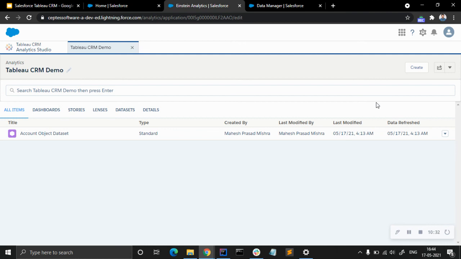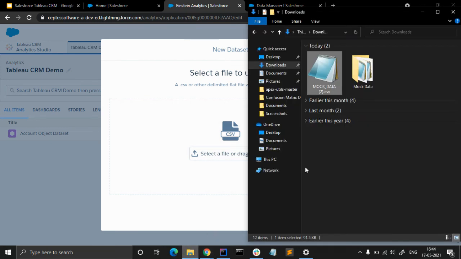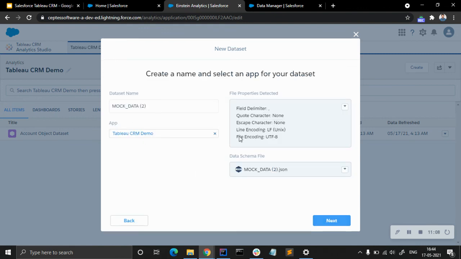So let me show how to add an external dataset, like a simple CSV file, to this app. You can go to create here. We can create dashboard, story, and dataset. But we are going to select dataset and CSV file. Then select a file or drag it here. Let's drag a file. Then we have more data here, CSV. Then I'm going to add it here. Then next, WCRM, next.